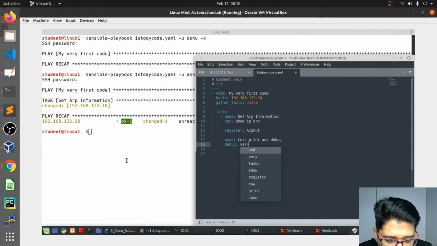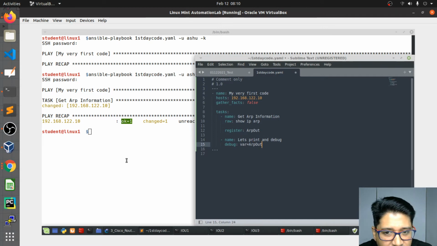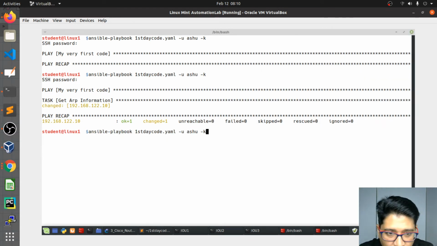ARP out, just what we defined, right? Just we defined ARP out, right or wrong? Yeah. Okay, so I have given this ARP out and I'm going to save this. Let's see if it's working or not. Always save, then only it is going to be meaningful. So I'm going to run this.